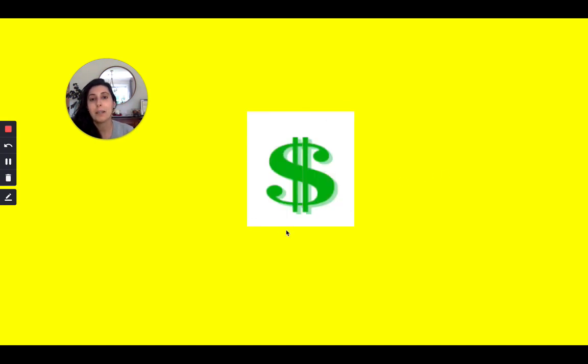Have you seen this symbol before? What does this symbol stand for? Call it out. 3, 2, 1. That's right. This is the symbol for a dollar or money.